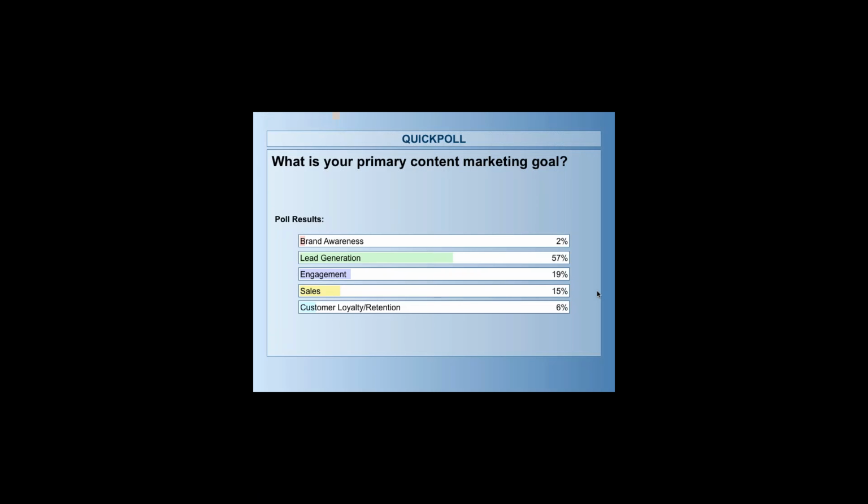Awesome. All right, I'm sharing those results now. It looks like a little more than half of you fall in category with us where lead generation is your primary goal, then engagement, sales, customer retention, and brand awareness fall in that order. So awesome. That's a nice variation there.